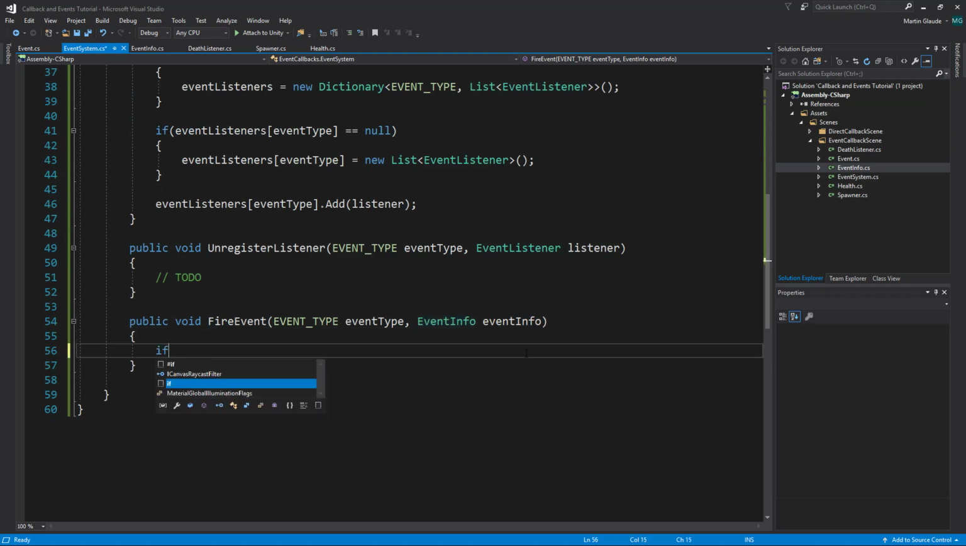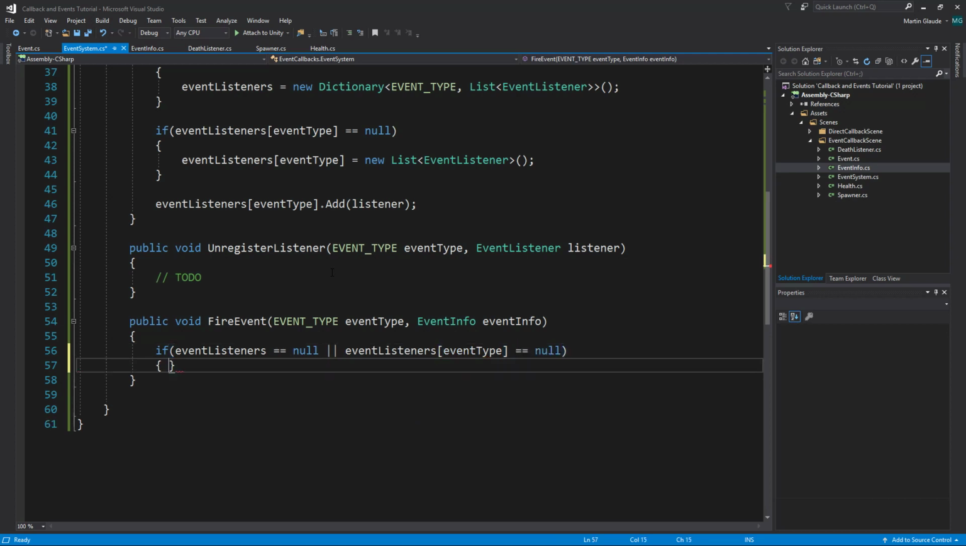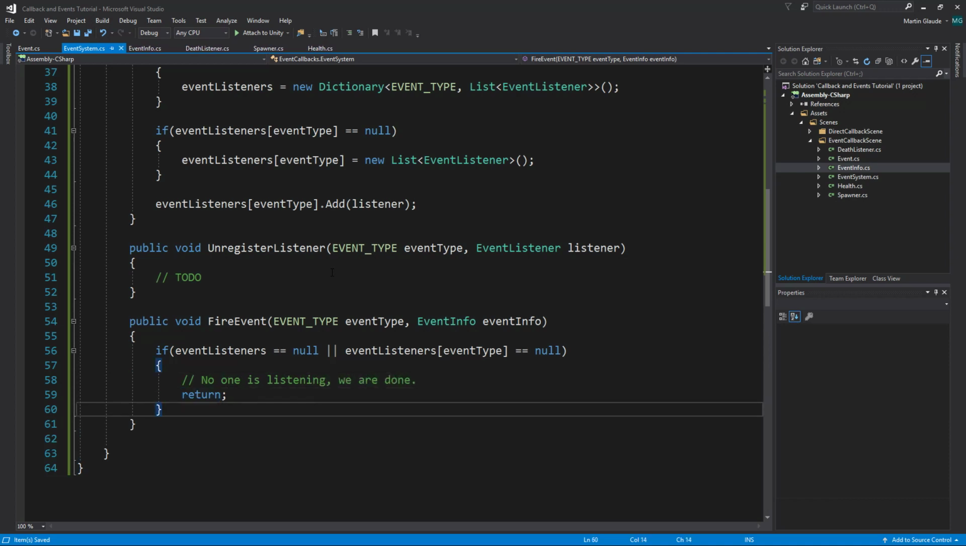Something like, first of all, can we use the C# 6 method here, unless I go in the beta version? Let's leave that for another episode. So first we need to make sure that if the event listeners for this event type is null, then no one's listening, so we can return right away. This is not an error. No one is listening, we are done. That's not an error, that's perfectly fine.